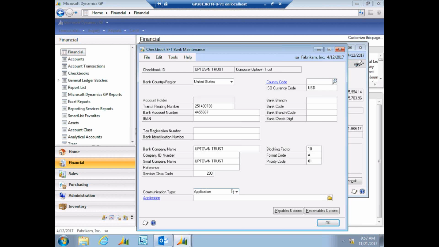You then have your communication type. You have the choice of either application or internet link. If an application is actually installed on your workstation to be able to upload EFTs to your bank, you can select application and then browse out to the executable. GP will not automatically upload the EFT file for you, but it will activate the application for you. Then you'll have to log in and upload the EFT yourself.